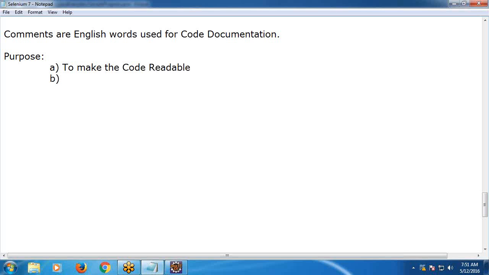Any other, Supriya? To make the code readable, that is the primary purpose of comments in computer programming. Any other? Yes, sir. Dilpreet?